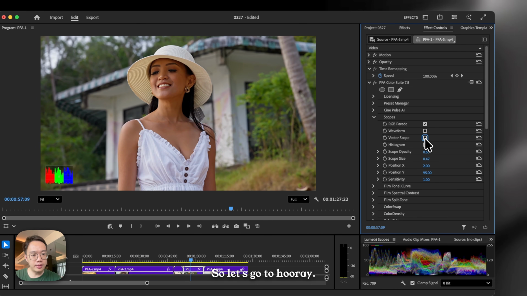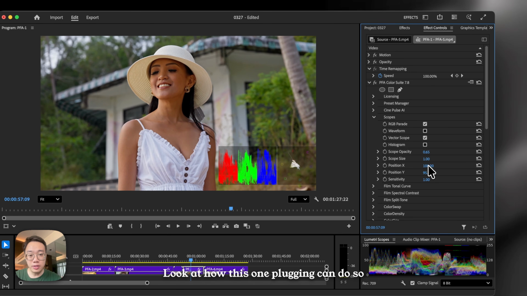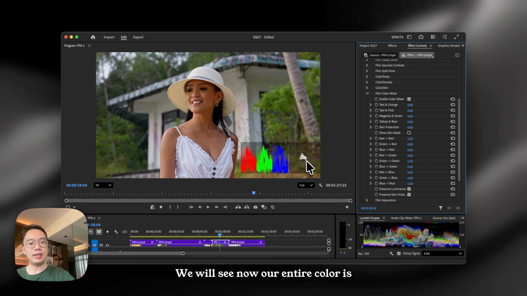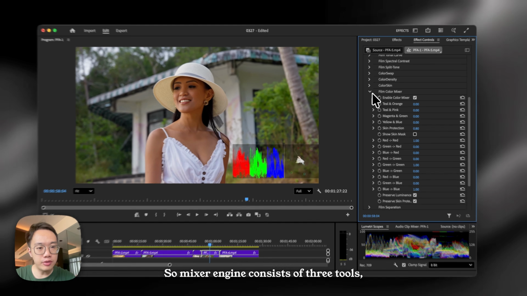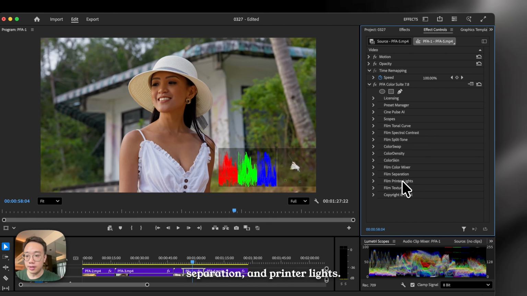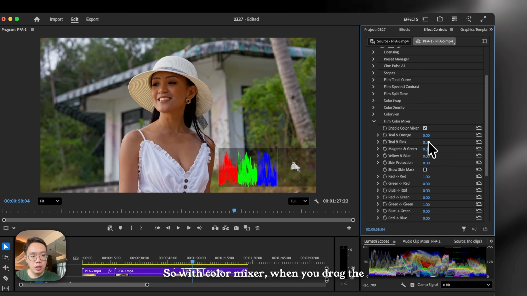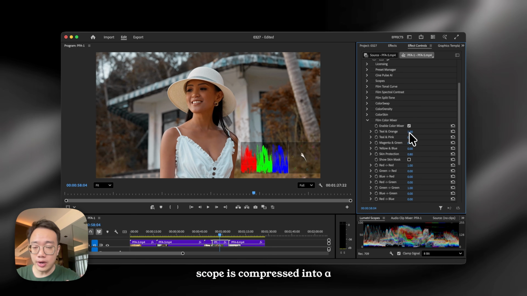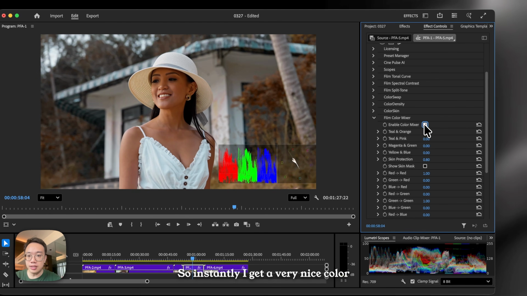So let's go to create. Look at how this one plugin can do so many things that even the DaVinci Resolve can't do. You see now our entire color is spread out in the vector scope. So we want to make a palette. So the mixer engine consists of three tools: color mixer, separation, and printer lights. So with color mixer, when you drag the teal and orange slider, look at what happens. Every single one of your spread out vector scope is compressed into a linear line on the vector scope. So instantly, I get a very nice color palette right there. That's insane. And just how simple and how easy it is to build a palette.